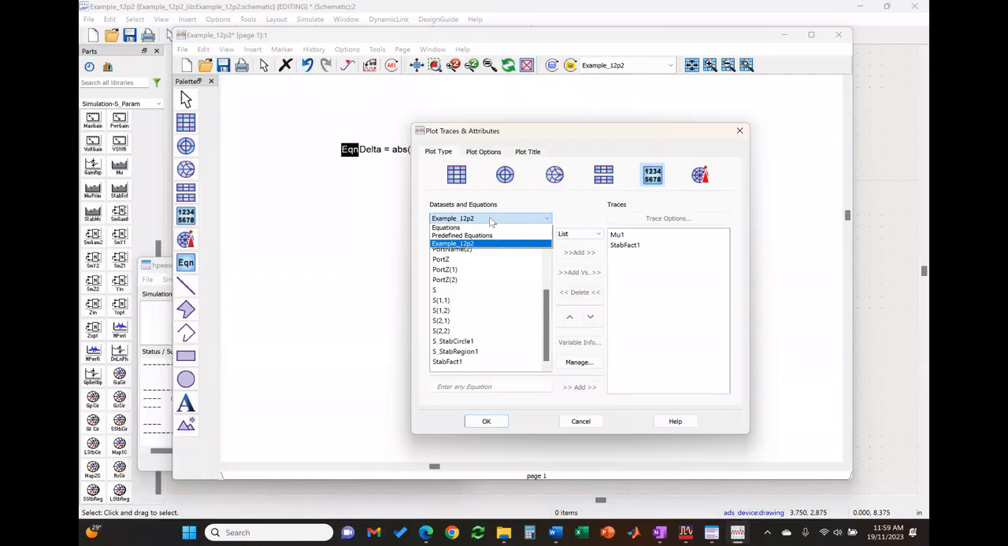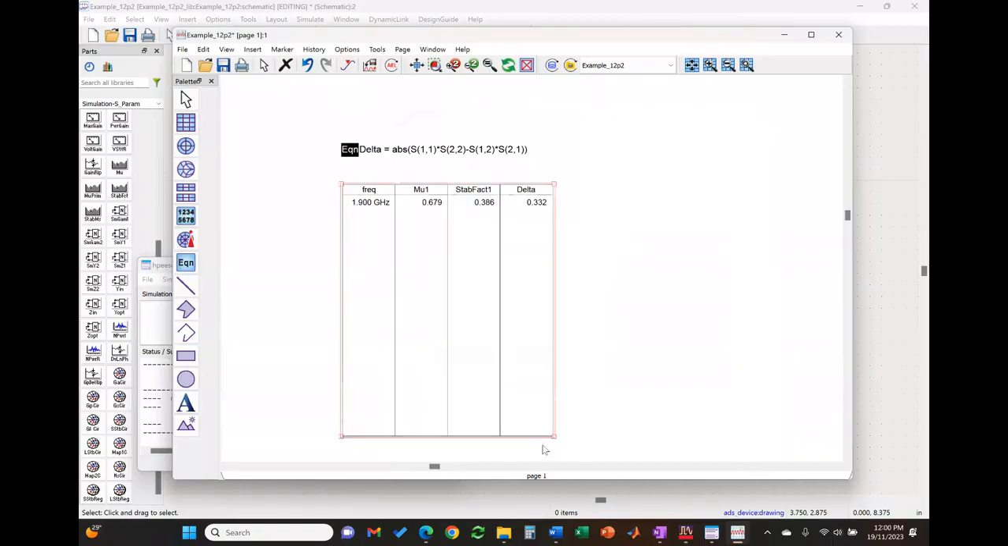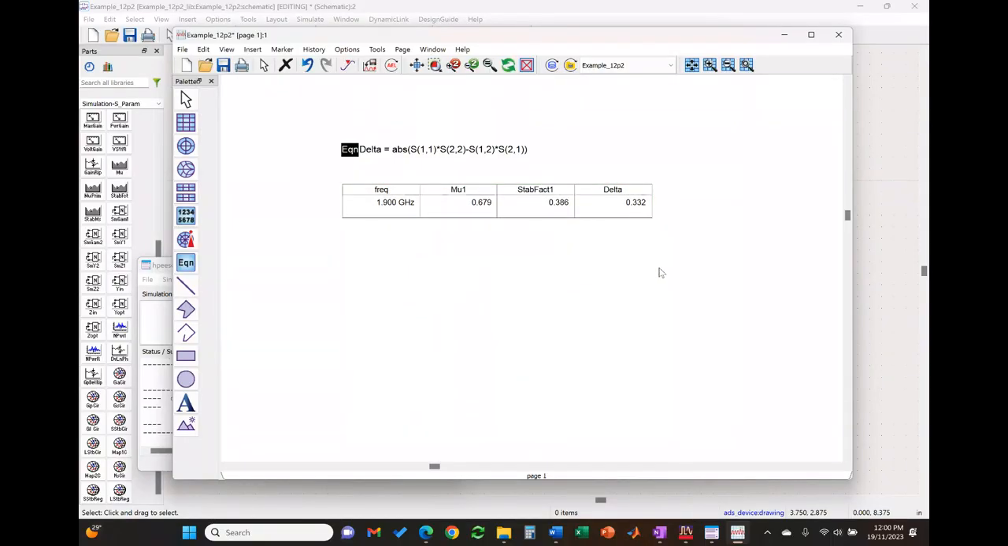Where is delta? Delta will come under data sets and equations. So if you go to data sets and equations, you have equations, predefined equations, etc. What we are looking for is equations, because we created them, and we have delta just there. So we add it to the list. So these are the stability factors. We press OK, and the calculation is shown for us.